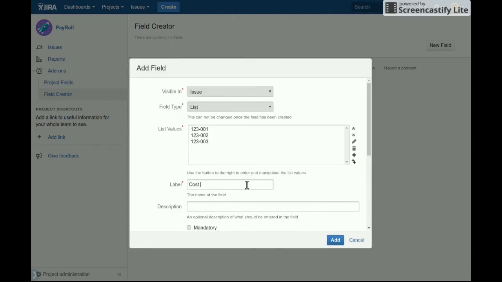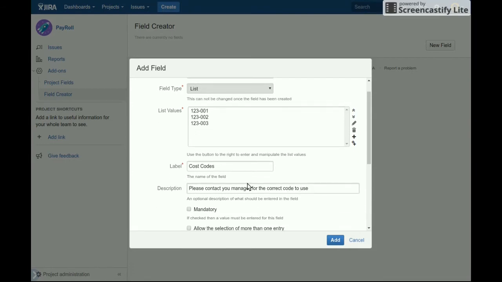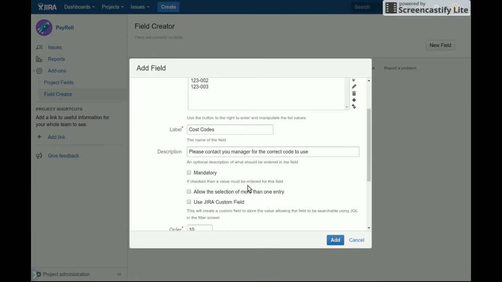There's cost codes. You'll notice also down here we have allow the selection of one or more items. This will turn that list into a multi-select list as opposed to a single select. This option is also available for users and for labels, which are other types of fields.